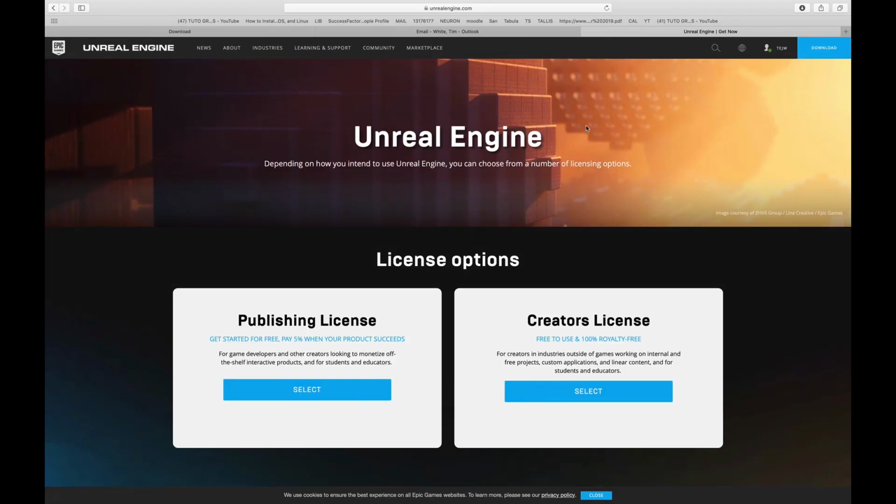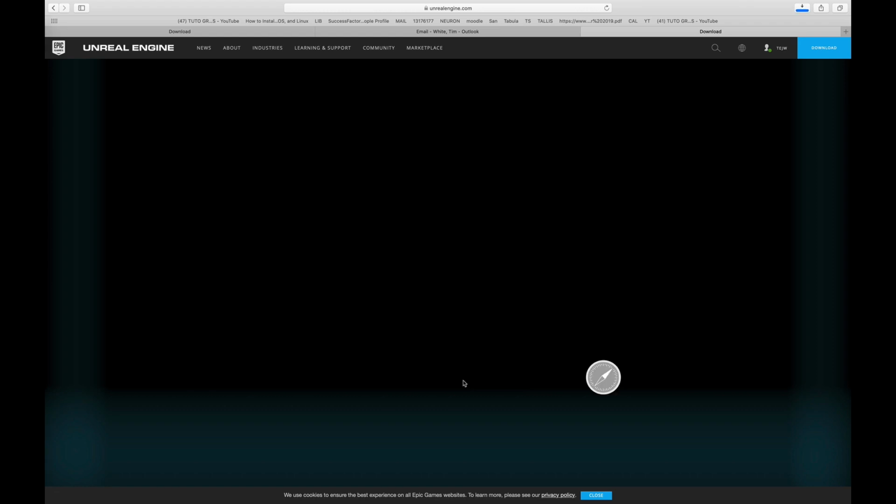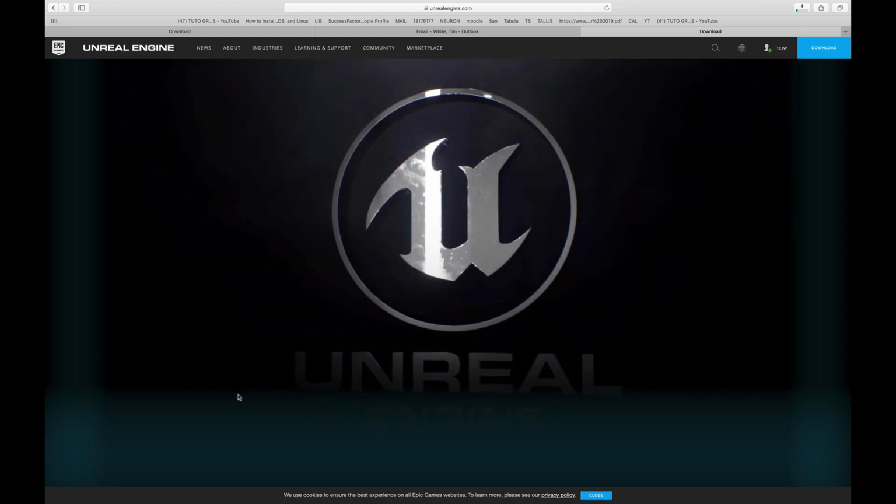Now this downloads the launcher, not the Unreal Engine itself. The reason for that is there's various kind of elements to it. And what I want to do is select the creator's license. This is for free use for students, educators. If you are intending to make your first million through Unreal, which may happen down the line, then you'd obviously check that one. So select, and then you saw the little thing go across there.